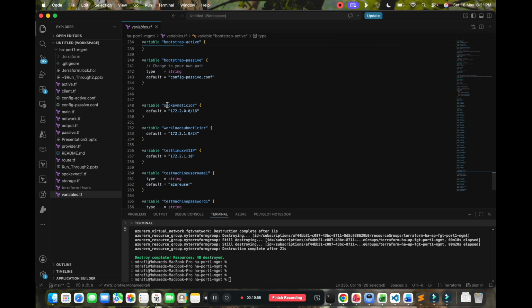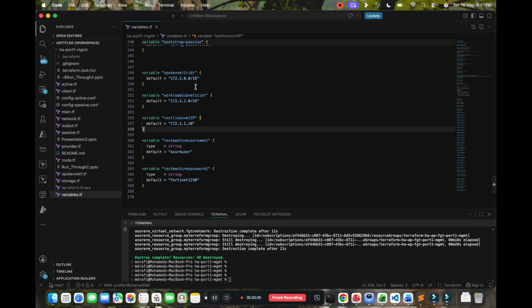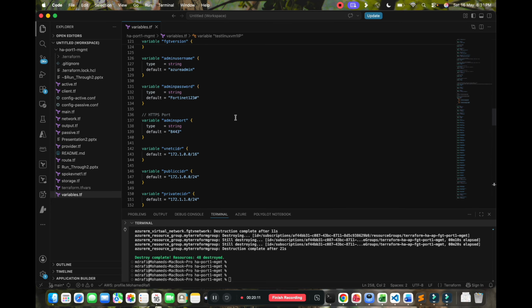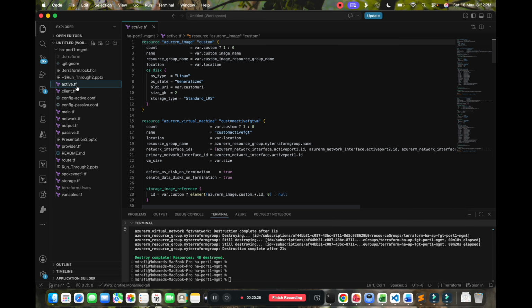And these are all the things that I have added as additional for my spoke vnet. I'm defining a separate spoke vnet, and the workload subnet inside it, the test Linux VM username and password, and the IP. Everything has been declared as a variable over here. So you can review this file, and you can customize it as required for your requirement. You can modify it as you wish. And let us move into the active file, right?